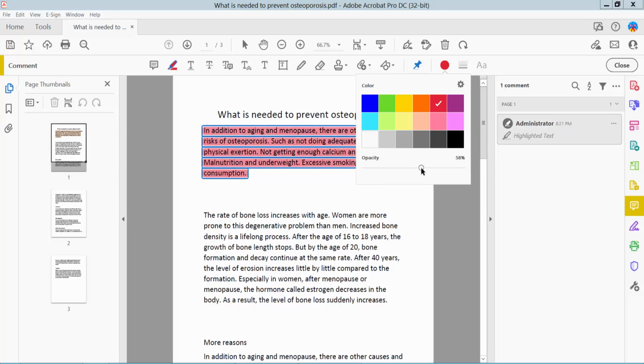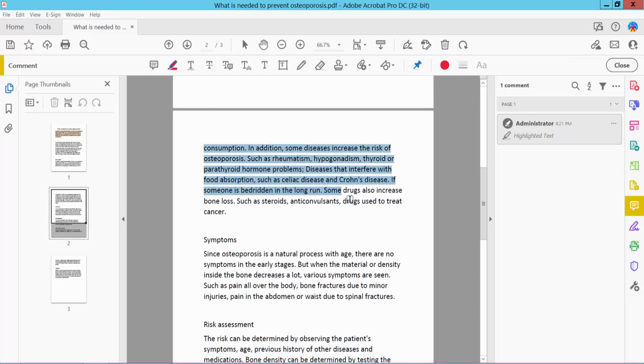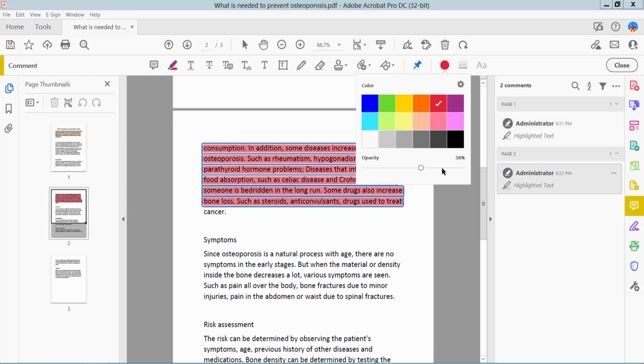opacity. Now I will highlight this text area. Okay. And change this color, also change color opacity.